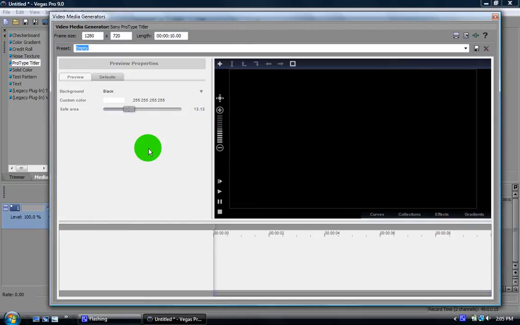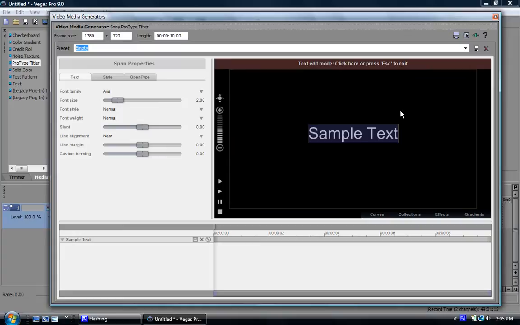Now once you've done that, you're going to want to add a new text block. So how you're going to do that is, once you open up this window right here, click this plus sign right here. And then it's going to have the text to write down. So just erase that and put whatever you want. I'm going to put tutorial like I did last time.